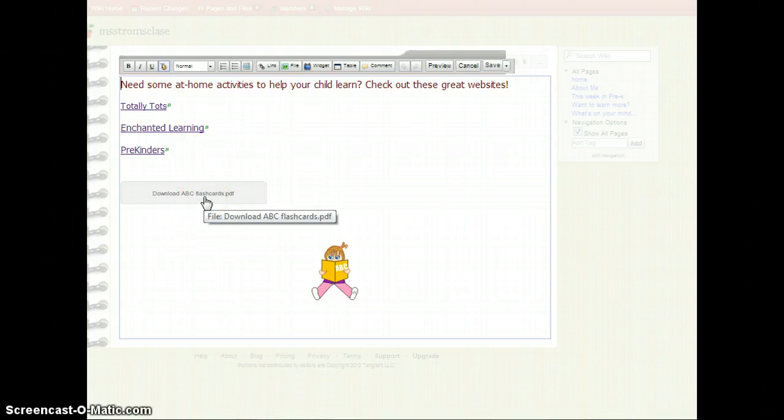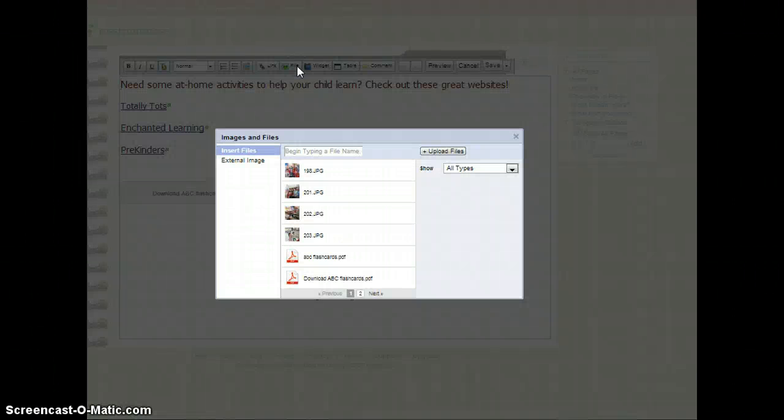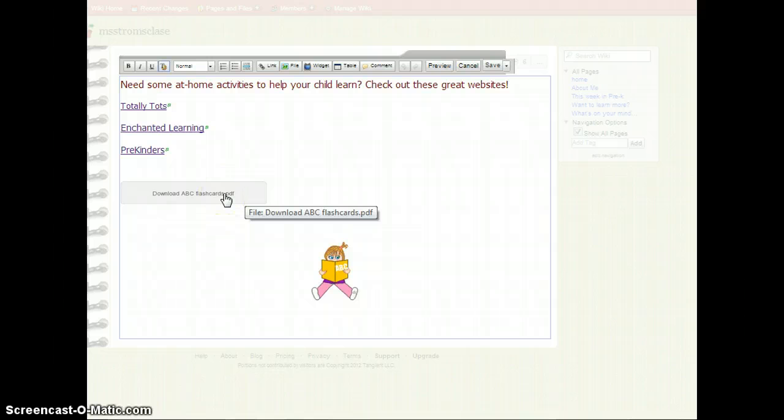I also added a flashcard that could be downloaded. I did that by uploading it as a file. I saved it to my computer and I added it as a file. I went to my computer and it's actually right here. And once I clicked on it, it showed up on my page. So now parents can click on this and they can actually download some flashcards that they can use at home. I also added animations by just going to a website that had animations and inserting them into my page just to kind of give it something a little different. Okay, let's save this.